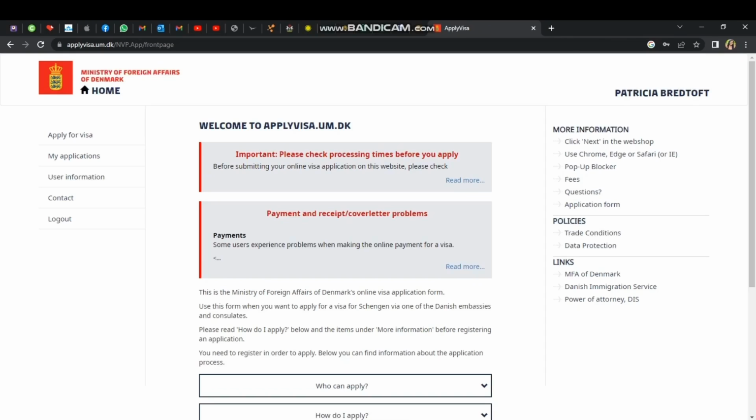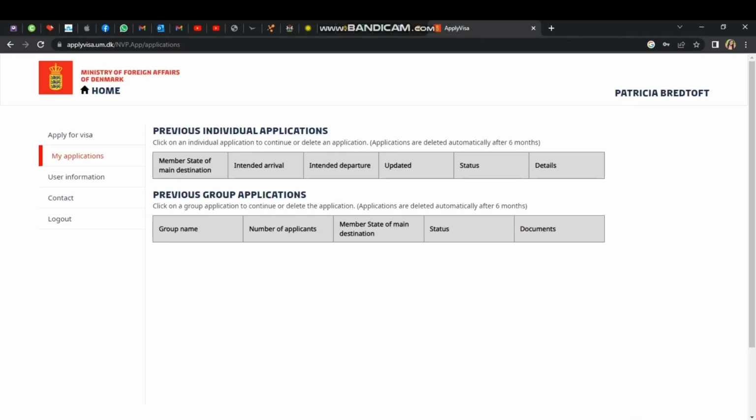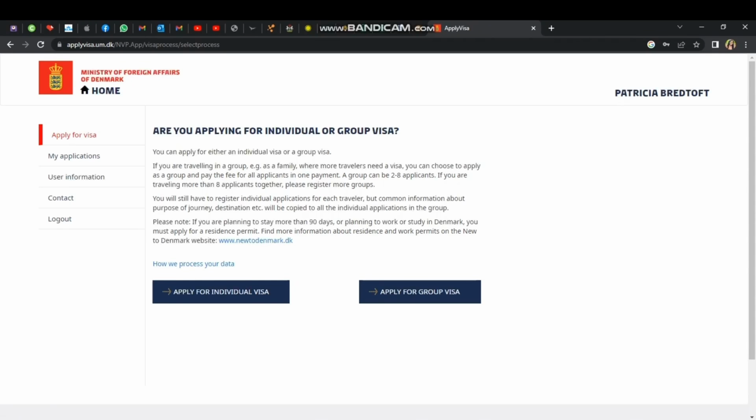On the right side you see my name, Patricia Bredtoft, and on the left it says apply for visa. But before we click on that, let's click my applications. Here it will show the previous individual application if you have already done any application before or it's on draft, but it's deleted after 6 months automatically. Okay, so we click apply for visa, and here it looks like, are you applying for individual or group? In this case I'm applying as an individual myself, so I'll click on apply for individual visa.